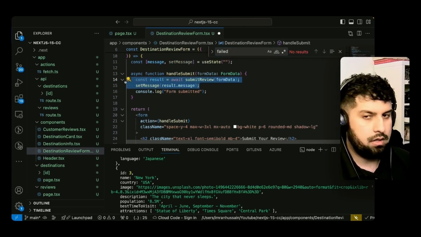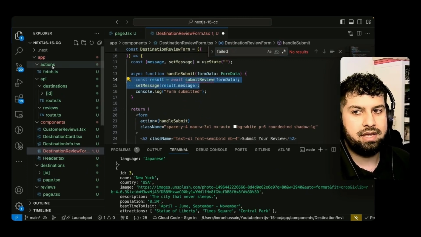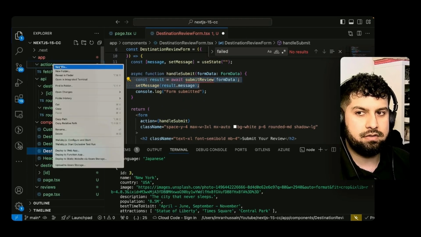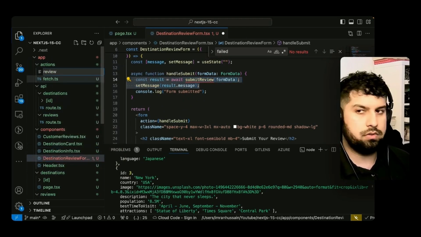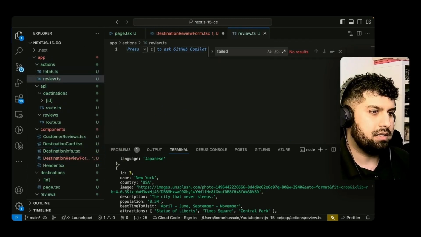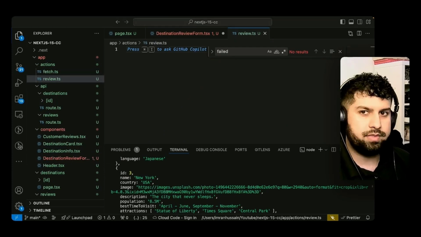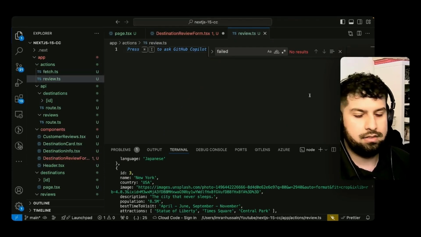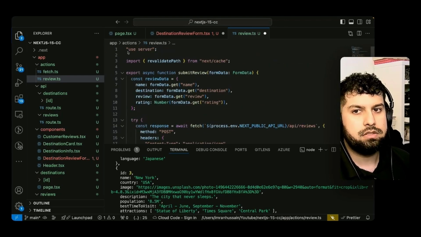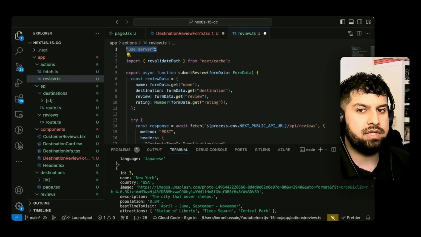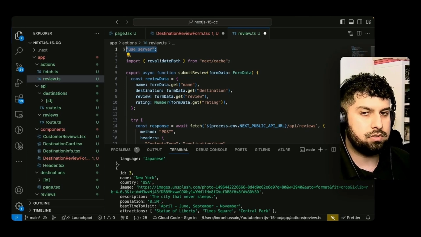So let's just uncomment this out, and in actions, let's create the new file, and this is going to be called review.ts, like so. And then for my server action, I'll just copy this and bring in the server action itself. So in here, we explicitly are saying that this is going to be using the server. So you need to make sure that this is in.